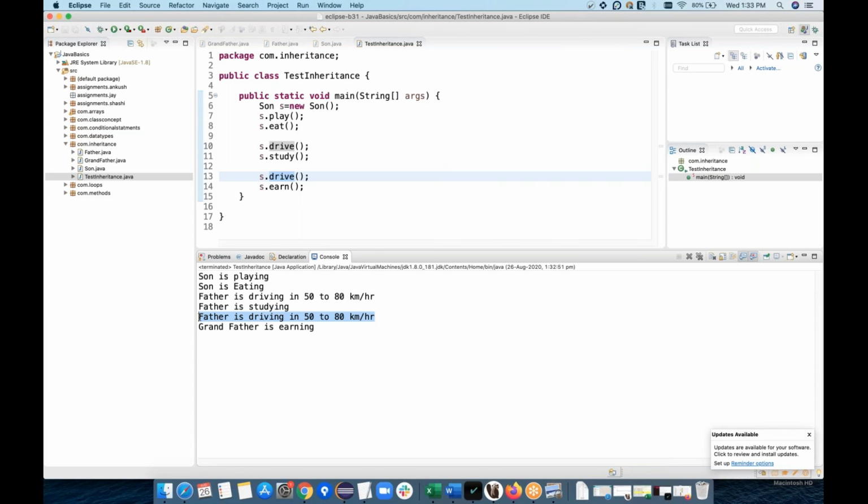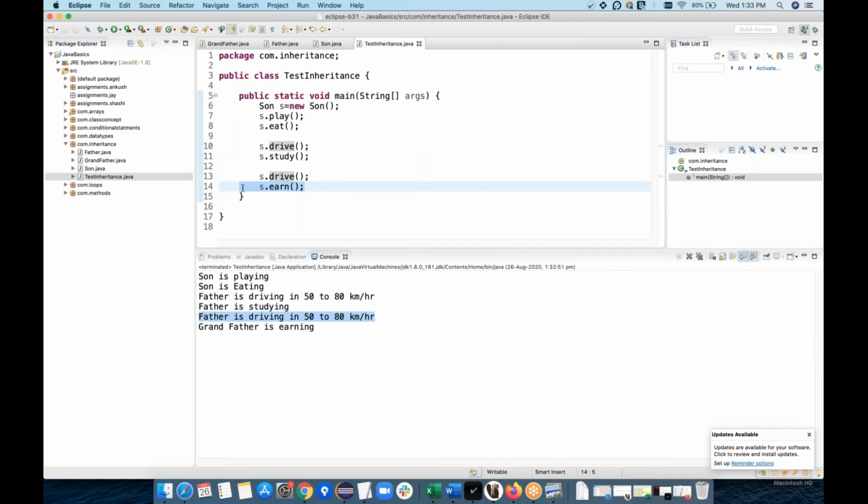There is some reason for it. So I will try to explain that in the next class. But till then, just keep that question with you. I will cover it. Okay, next one is earn. Yes, whenever I try to call the earn method, it clearly says that grandfather is earning, right?